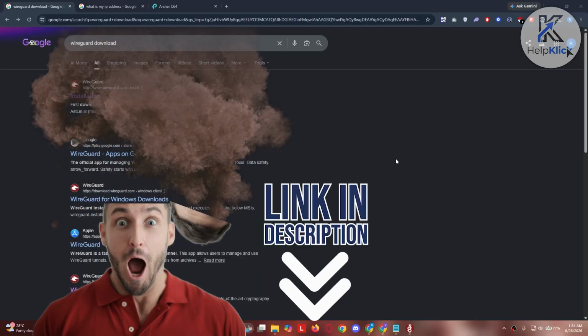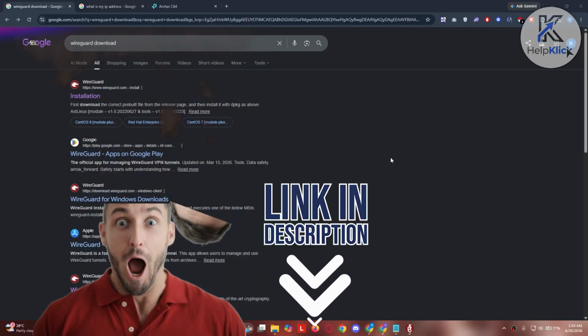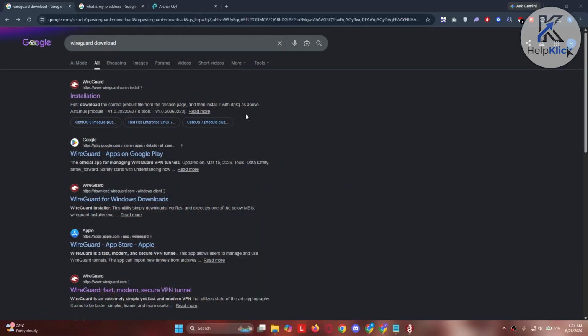So let's get started. If you want to start using or setting up WireGuard, the first thing you want to do is get the installer from their official website. Just type in WireGuard download on any browser or search engine and look for wireguard.com.